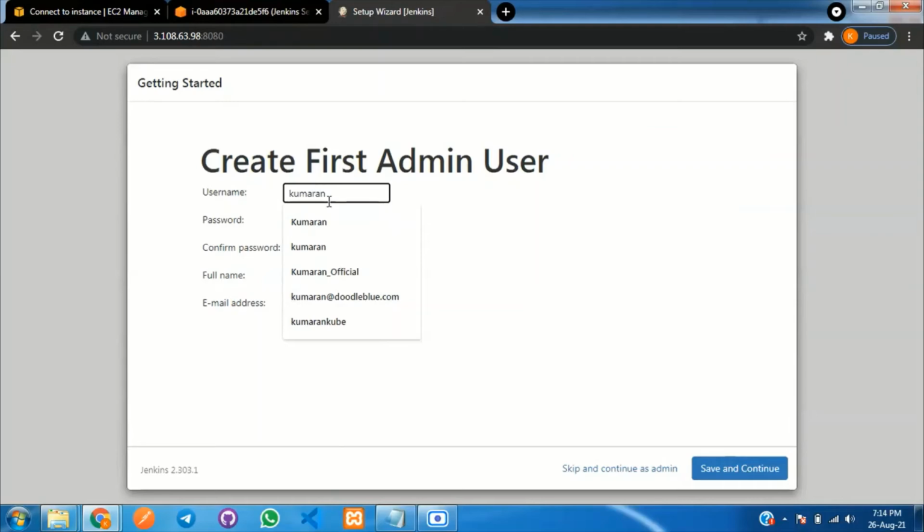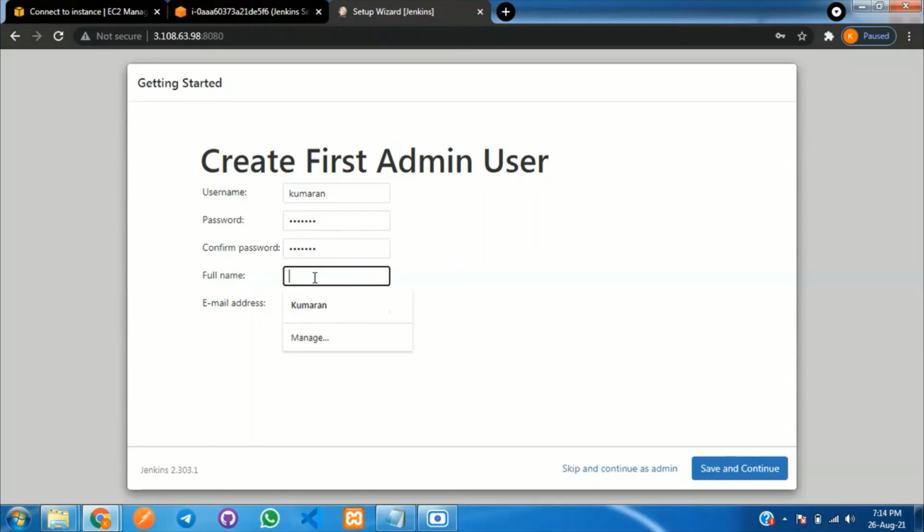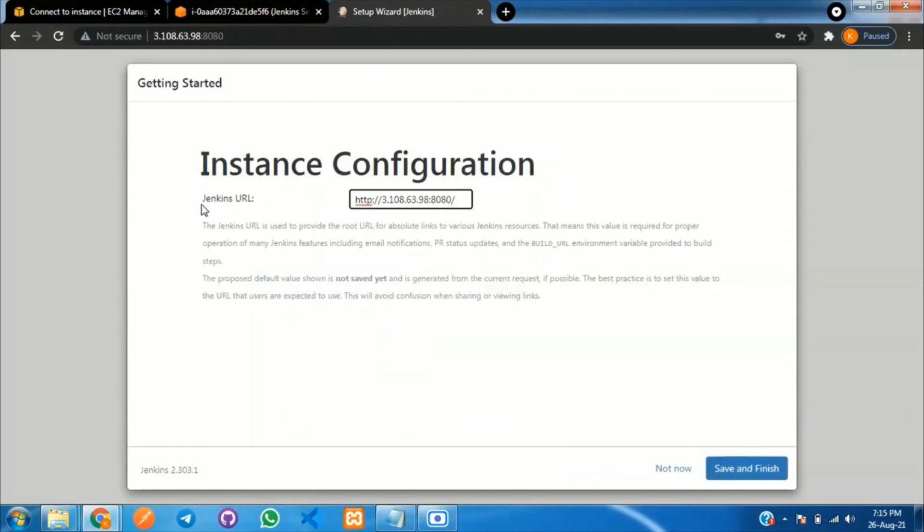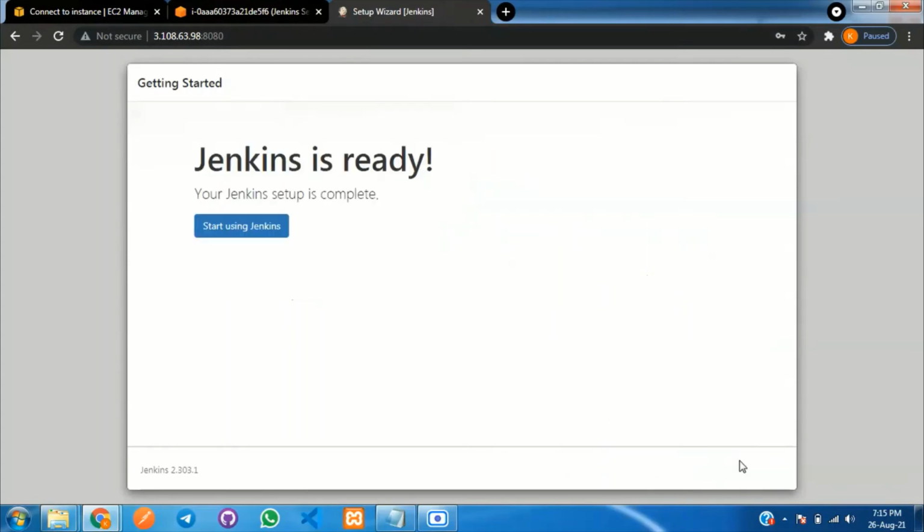Now we can give our own name. I'm giving my name as the username. Then it is saying that our Jenkins URL will be this URL. We are already using that one, so let's keep it the same and click on save. Now our Jenkins is ready, and here we can use our Jenkins server.